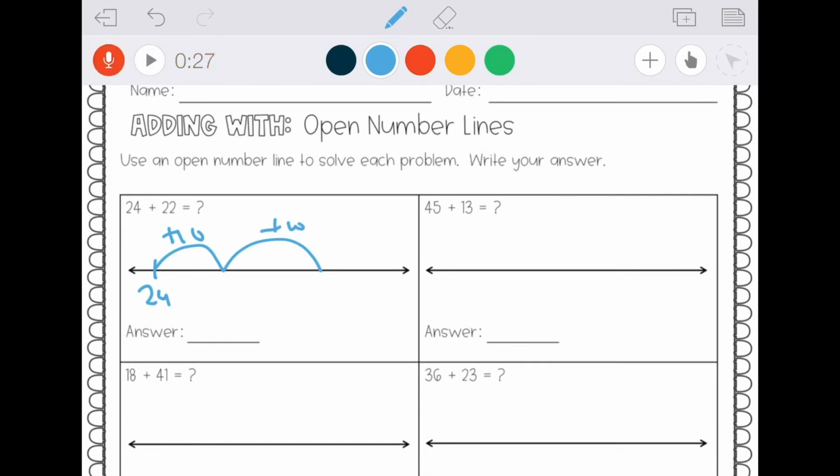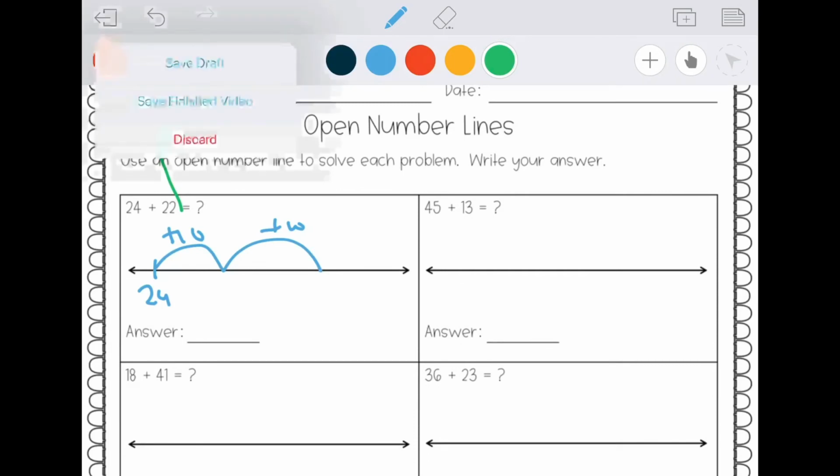So once I am all done, I'm going to hit this button way at the top above the recording sign that looks like you're exiting. And I have the option to save it as a draft or save it as a finished video. If you save it as a draft, just note that with the free version, you can only have one draft at a time. So if you have it saved as a draft and then you want to go create another lesson, you won't be able to.